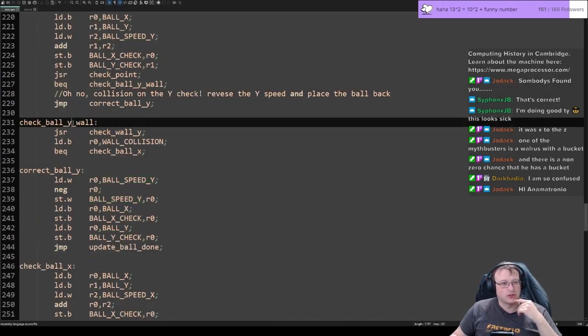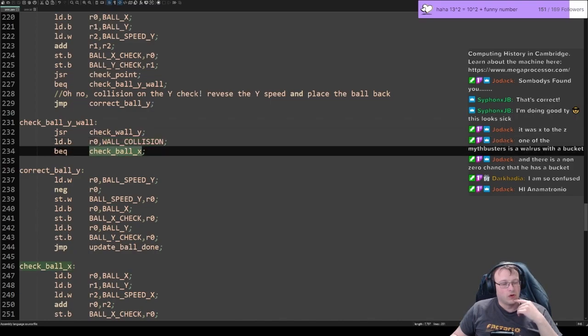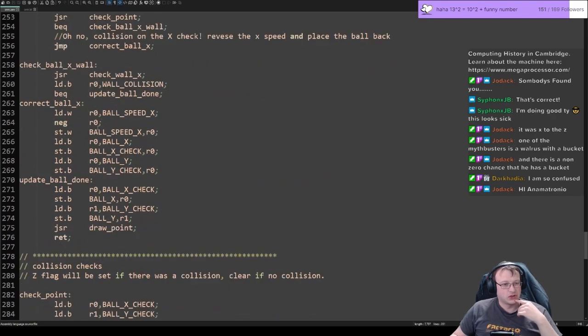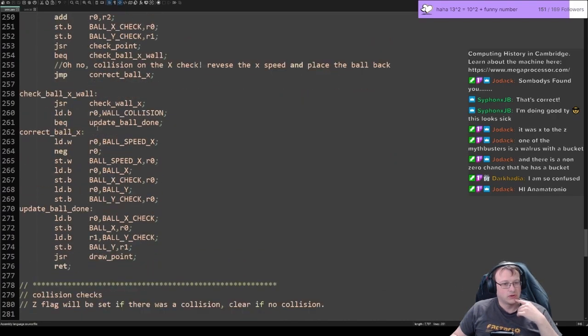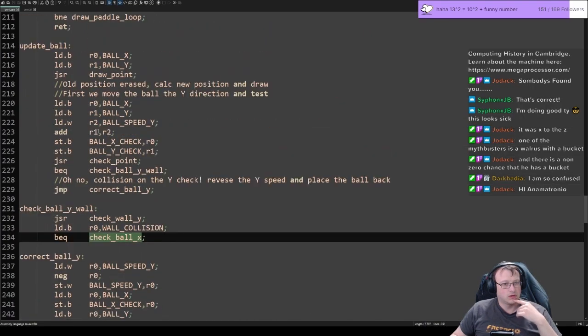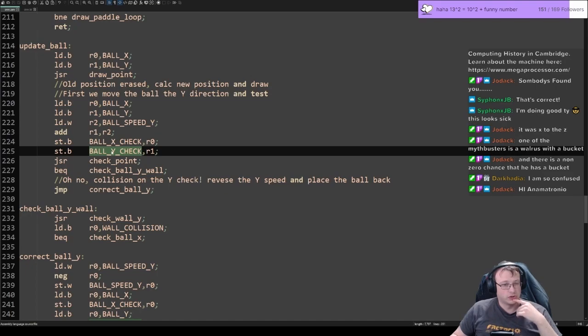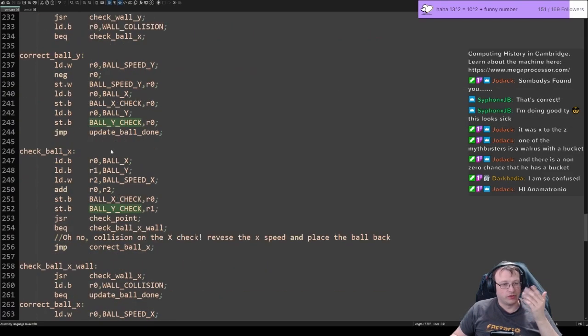It should pass this and go to the check here. It should also pass this, I think. So then it goes to check ball X. So it should pass all those. Ball X, ball Y does get stored. That'd be another reason why it wouldn't fit.